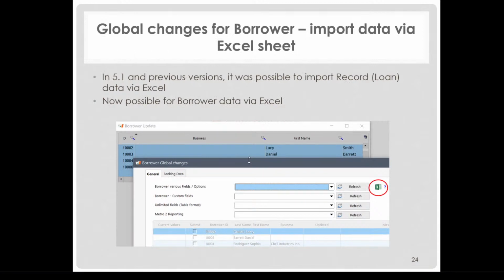This is a feature that some of our users have emailed us about. Global changes to borrower, you can now import via an Excel sheet. In 5.1 and previous versions, you were able to import loan information or record information via Excel, but you couldn't do this for borrowers. So now I could go in and say, okay, I want to have the borrower's fiscal year end or whatever, the borrower's income. So I could import all that information in bulk using simply the borrower ID, column 1 or column A, and the amount in column B of my Excel file. Boom, they all come in at once. So a lot quicker to import new data.